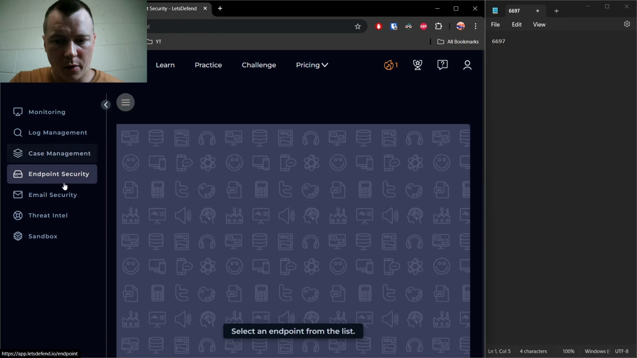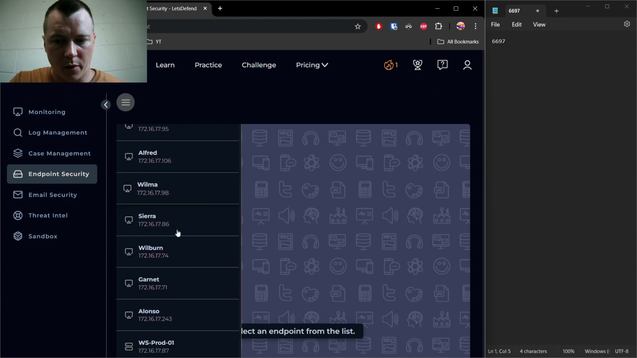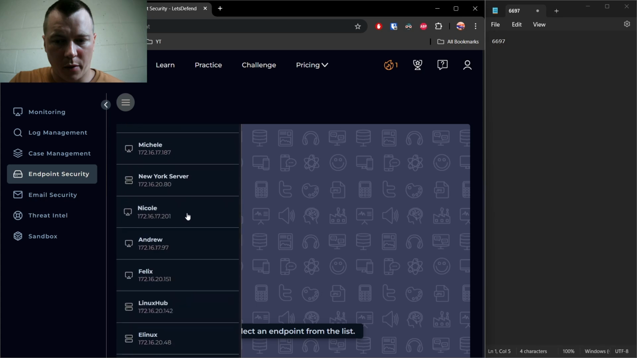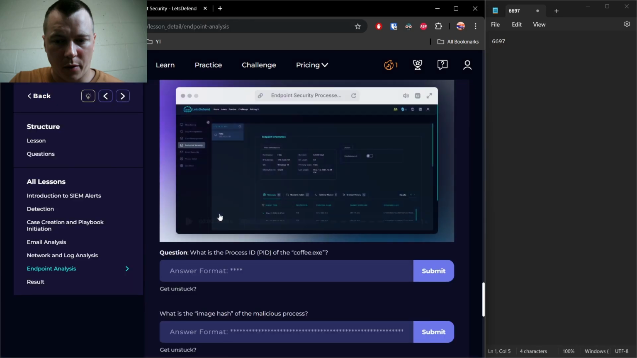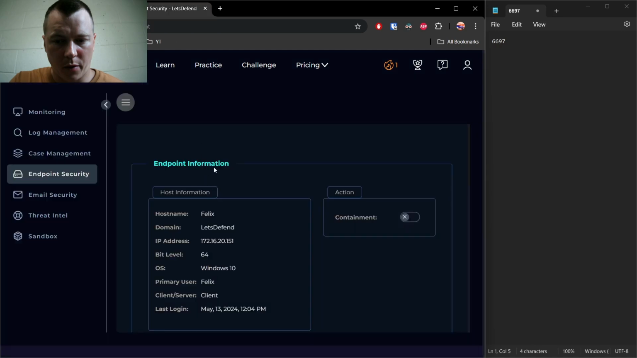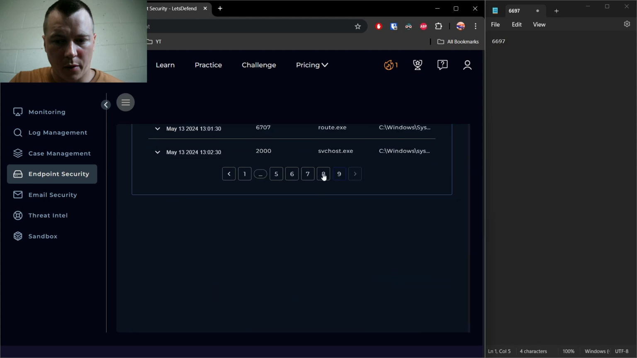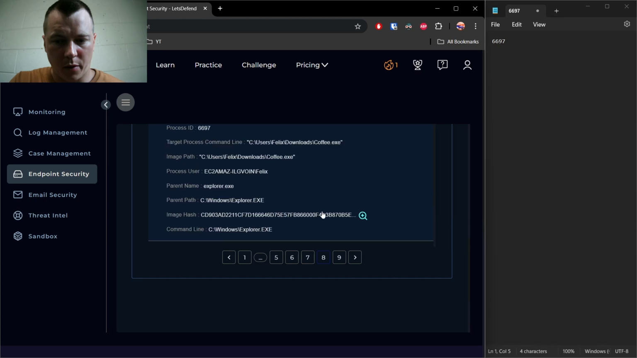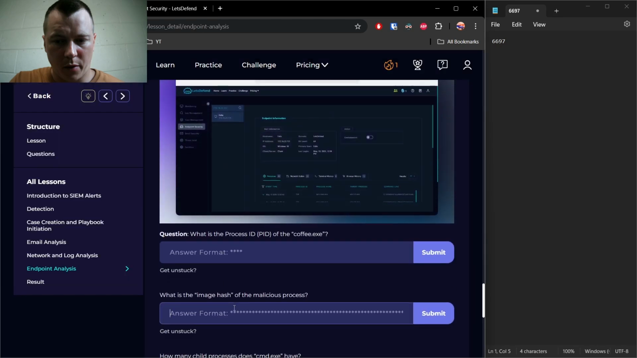Endpoint security. Oh, I just saw it as I scrolled down. So we're looking at Felix, correct? Yeah, Felix. Alright. Process. Go to page 9 because that's the latest time. See coffee. Go here. Go there. Now we can see the image path, and copy and paste that. So, have that.